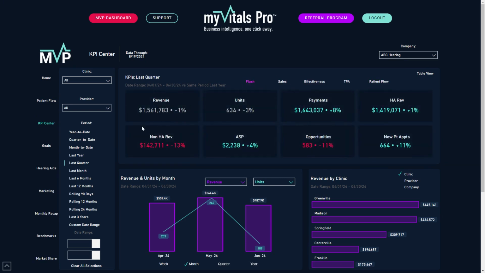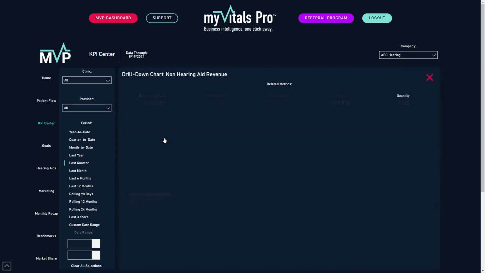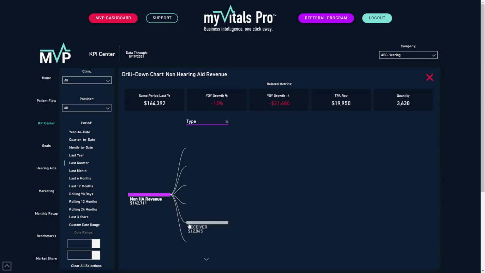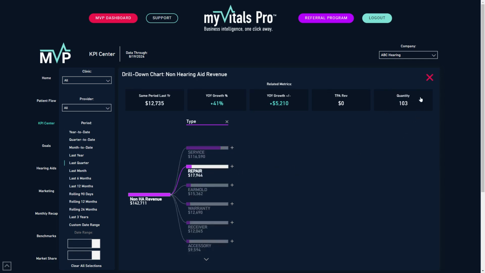Furthermore, in the non-hearing aid revenue drill-down chart, MVP will now calculate the total quantity of whatever item you have selected, so you can very quickly understand the volume of any non-hearing aid revenue items that you'd like to sum. For example, drilling down by type and clicking into any one of these, such as $18,000 worth of repair, shows us that the total quantity of those repairs sold were 103.